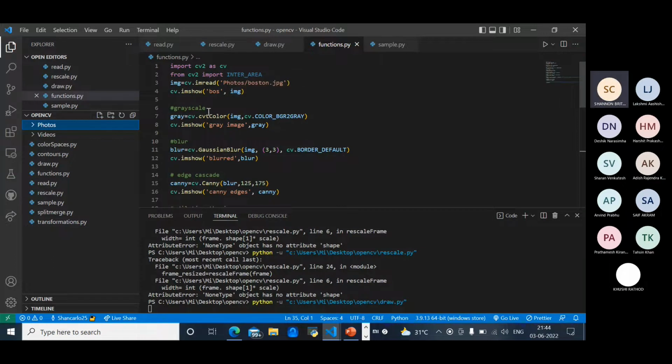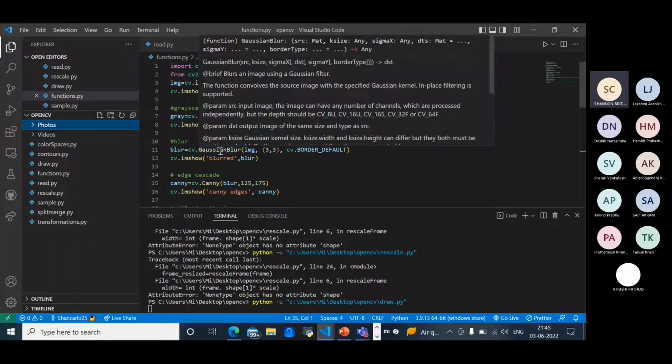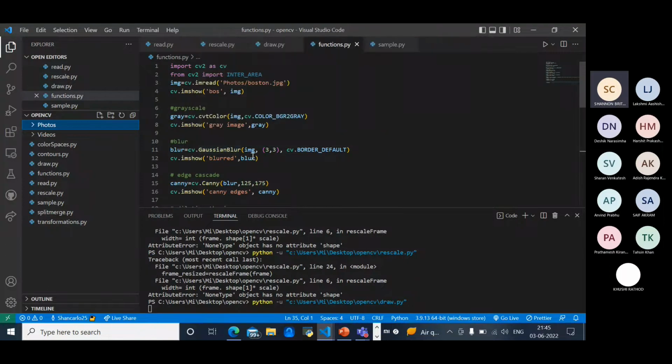So first we'll learn how to display the colored image in grayscale. For that, I have a function here, cv.cvtColor with the image and cv.COLOR_BGR2GRAY. This will convert the colored image to a gray image, and we'll see how it looks. Then I have blurring. Here we have different types of blurring. I've used Gaussian blur. If you just type blur here, you'll get the different types. Here I've passed in the image, and then 3 comma 3 is nothing but the kernel.